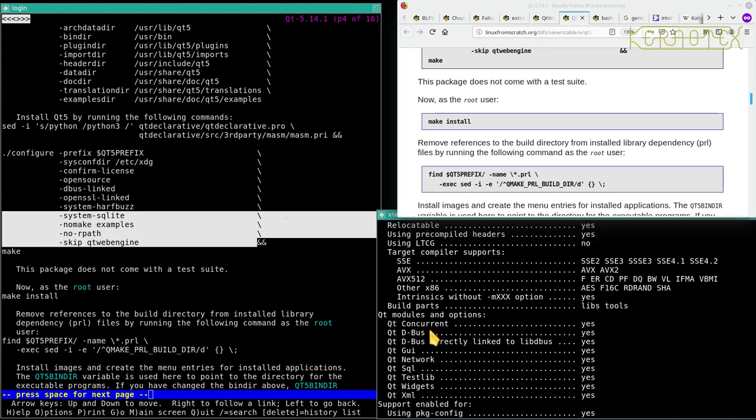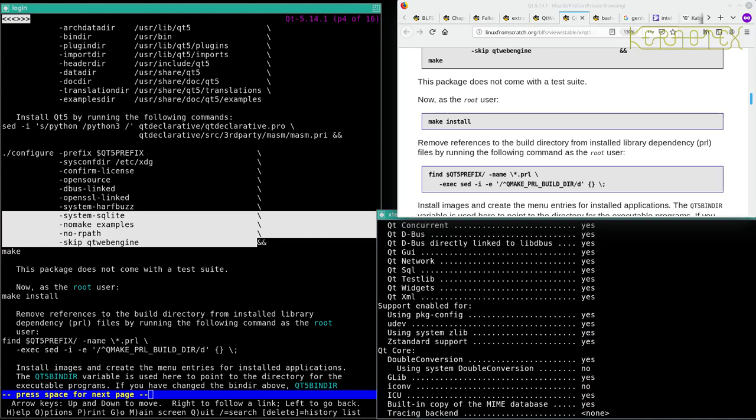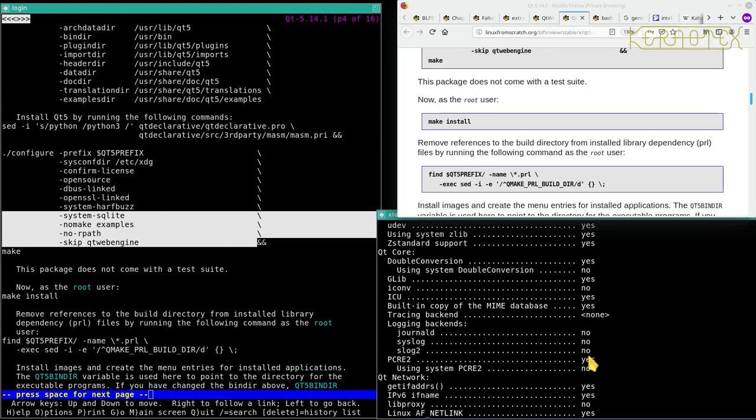And then it shows all the bits of Qt that it's going to build. So you can see it's going to build all of these Qt modules, which is probably a good thing. And other stuff here about what it's found in the system. It's got udev, zlib on the system, zstd we've got. Apparently it's using something called double conversion, but there's no system double conversion, whatever that is, I don't know. See, we've got glib installed, we haven't got iconv installed, but we've got ICU. A whole load of other things.